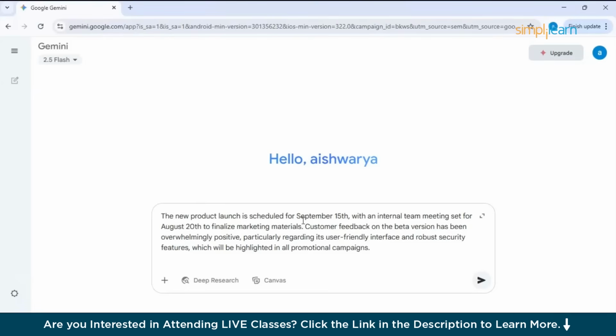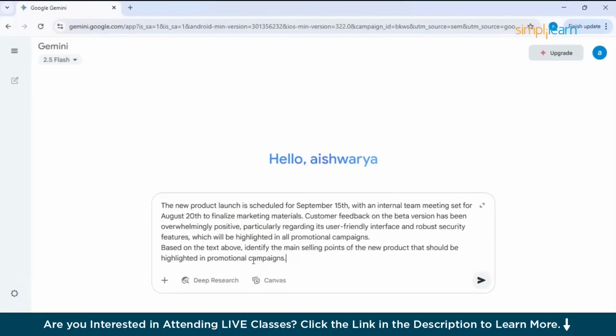Now, based on this context, we need to provide a clear instruction and a question. For instance, if you want to know about the product's key strengths for marketing purposes, you can write the same. So now I would want to know the main selling points of the new product. So I'll give a question and answer format. So we have, based on the text above, identify the main selling points of the new product that should be highlighted in promotional campaigns. Now here we have given a brief context and a question-answer basis followed by it. So we'll see how Gemini recreates it or gives the answer.